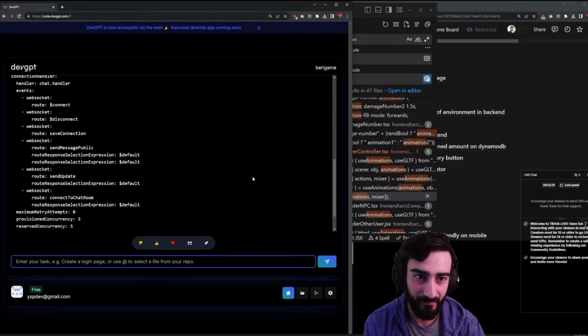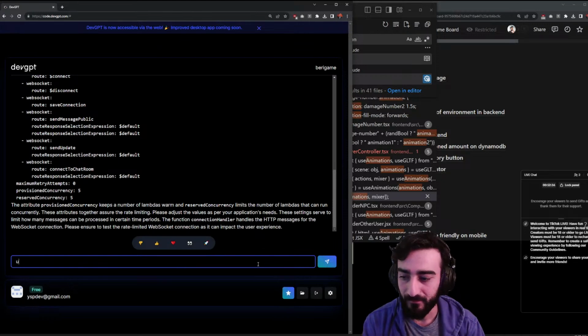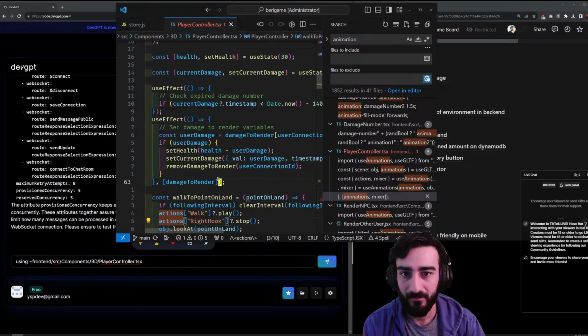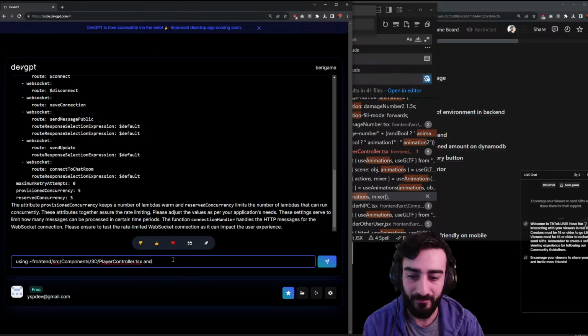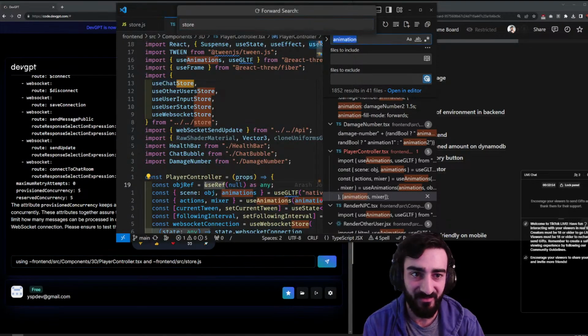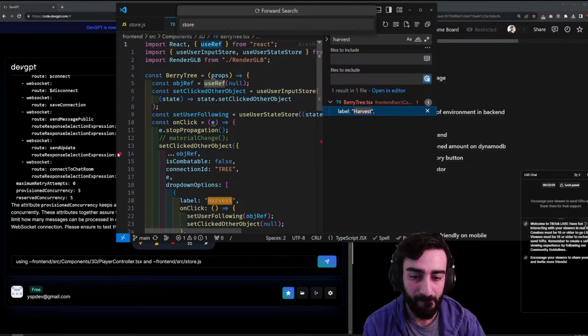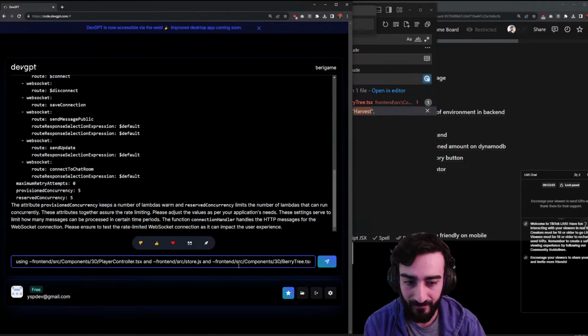Do I have to clear this or? I guess not. Using player controller, and what's the store called? Chat store, user input store, user state and store, and maybe even where else do I say harvest? Berry tree, and berry tree.